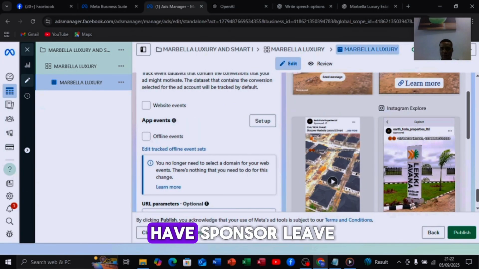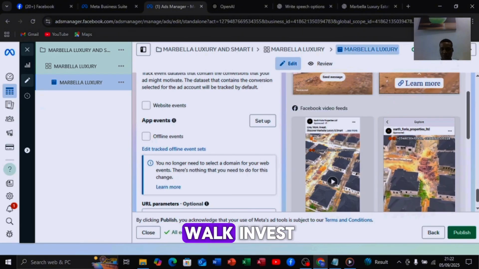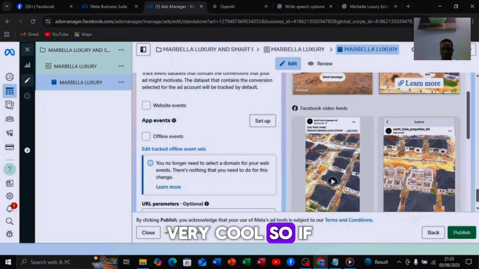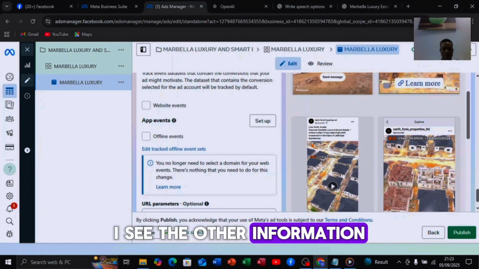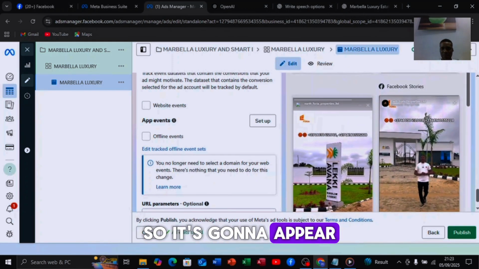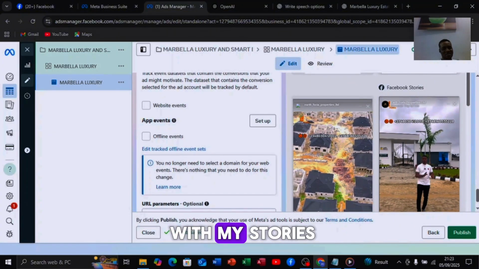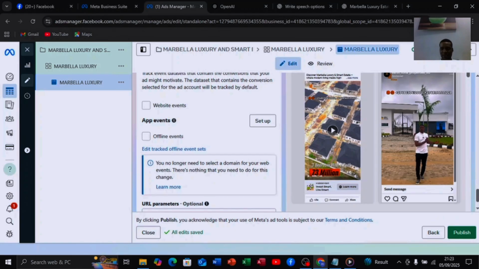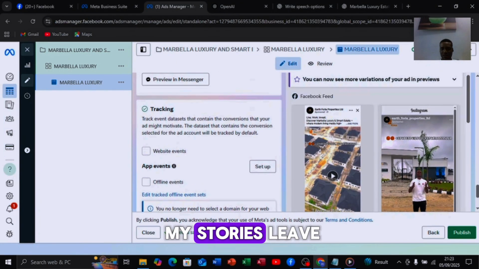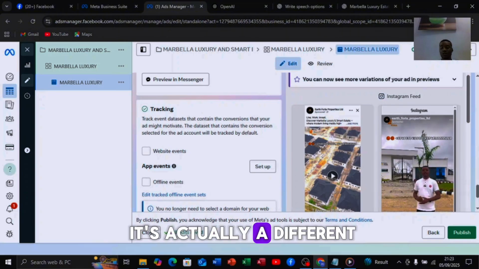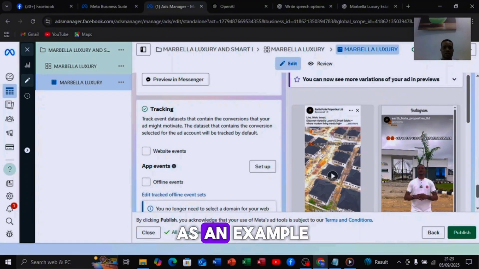So we have sponsored, live, work, invest. You see that, right? Discover Mobile. Very, very cool. So if I click on more, I see the other information. Very perfect. Look at this. It's going to appear. Then I come up with my stories: live, work, invest. Is that right? So it's actually a different property though. I just use this as an example.